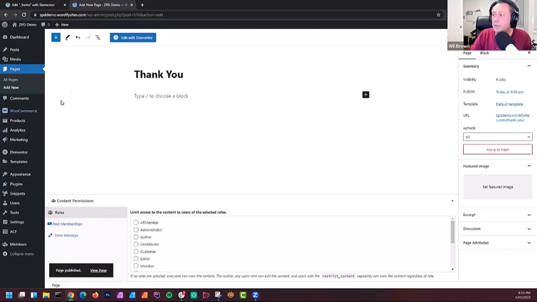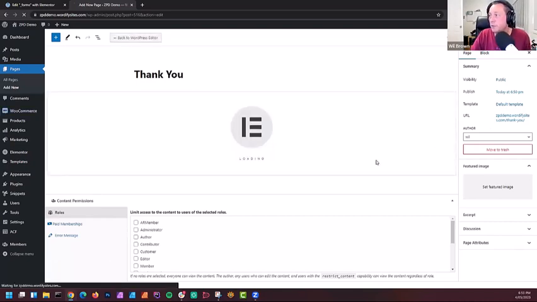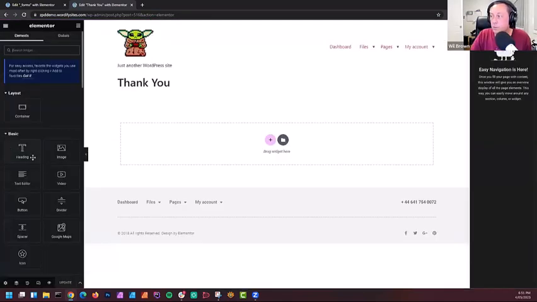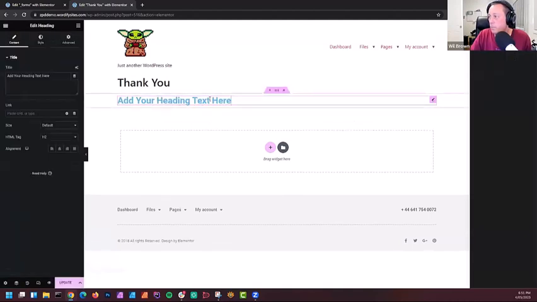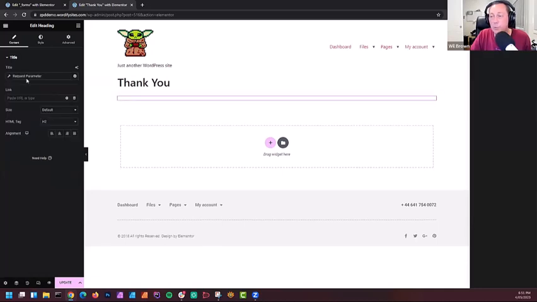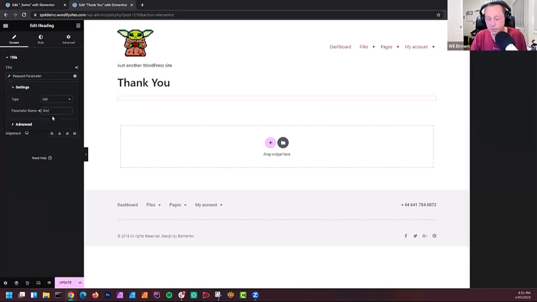So now we want to build the personalization. So what I'm going to do here is edit with Elementor. I'm going to use the heading. And I'm going to use dynamic data here. So rather than type something in here, I'm going to click this little dynamic tags. And I'm looking down for request parameter. So because we've added something onto the URL, we want to grab that request parameter out. Click on it again. Type get, and the parameter name we want is first_name.